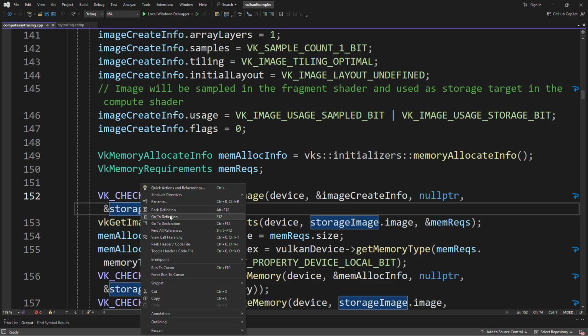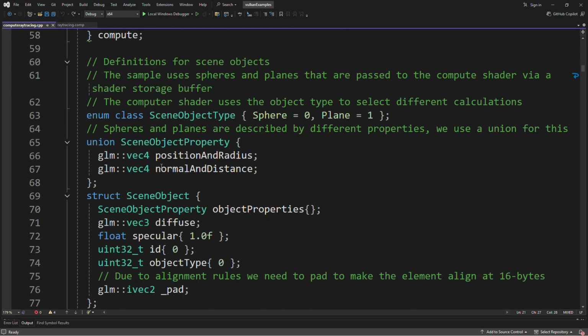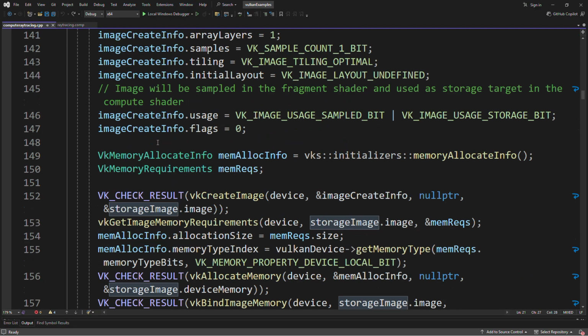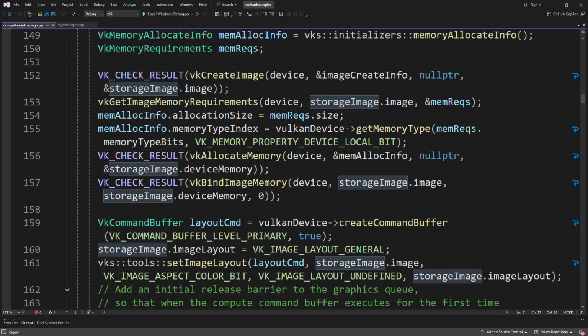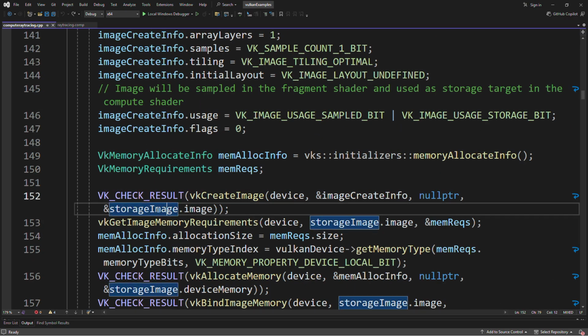I want to quickly go to definition. Okay, so storage image was created here as a texture. And then we got to here. So we're creating the handle. So dot image is basically the handle for what's created with vk create image.